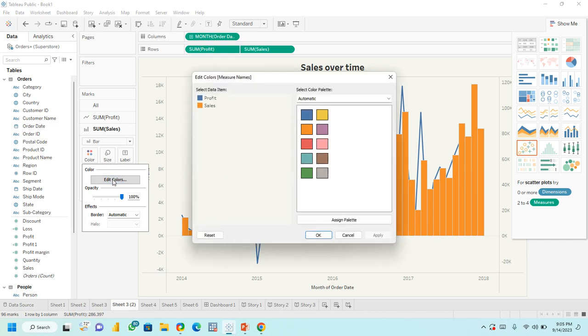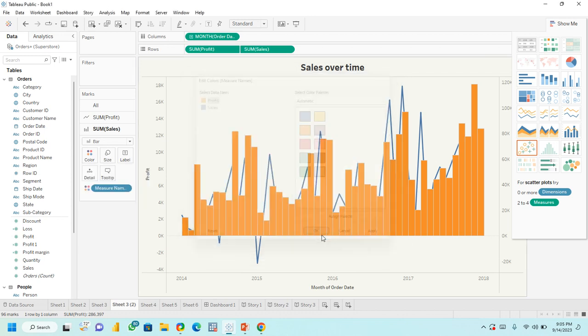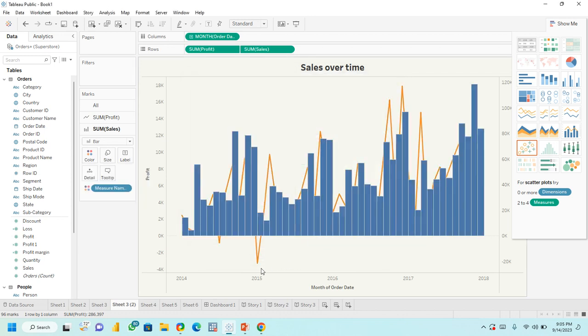So that's on sum of sales. Edit color. Then I go to profit. No, sales should be blue, and the profit should get this color. Then click OK. I believe that's better. Are we together, or should I redo it?